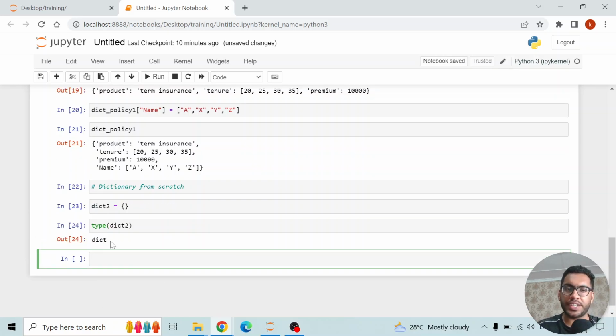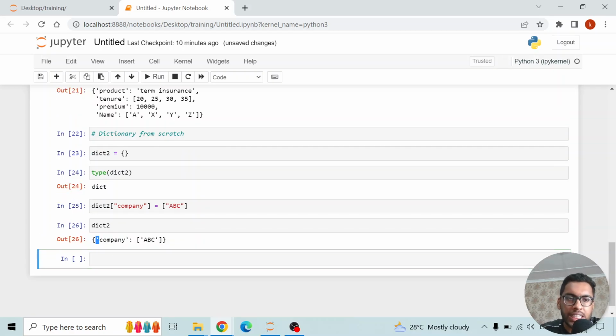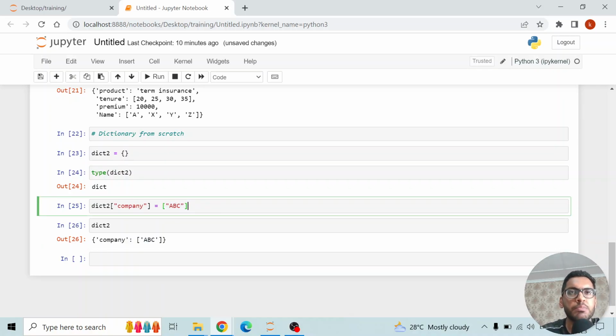I can check dict2. This is a dictionary. Now I can keep on adding to it. Let's say dict2, and within that I will type a key name that I want to create. Let's say company, and within the company I will type, let's say, ABC. This is the name of my company. So now if I check the values of dict2, you can see this is a key which is company, and this is the value which is ABC, which has been passed into a list. Pretty simple.